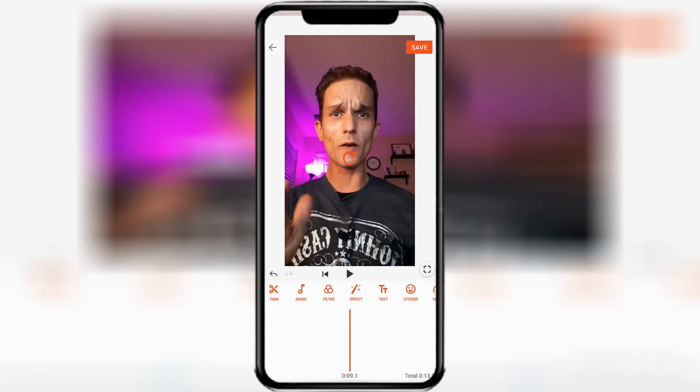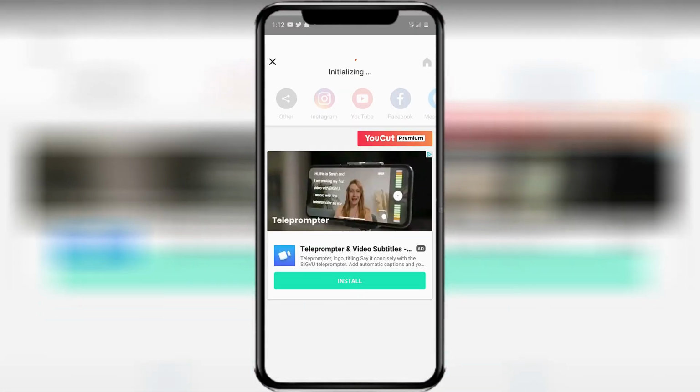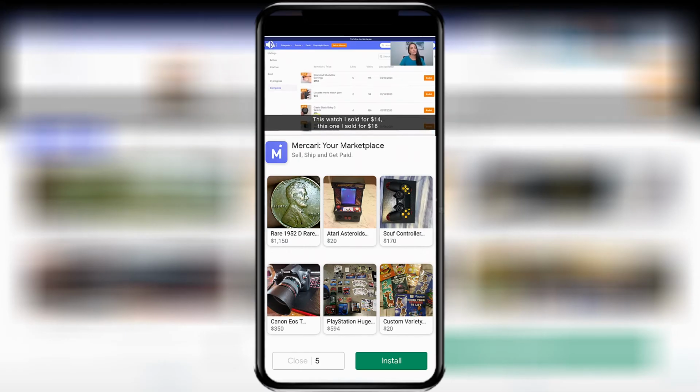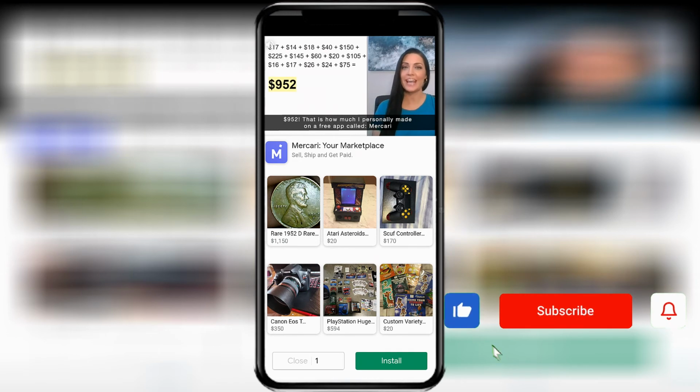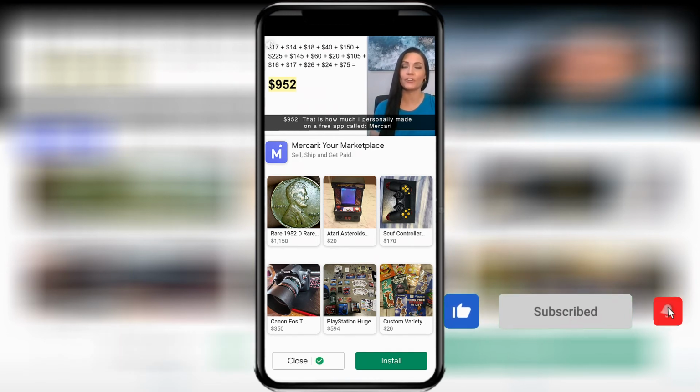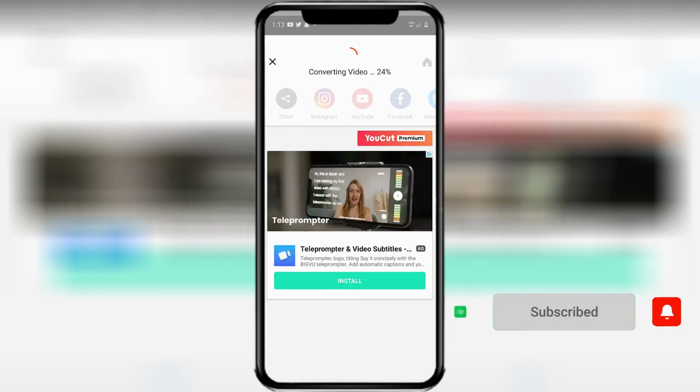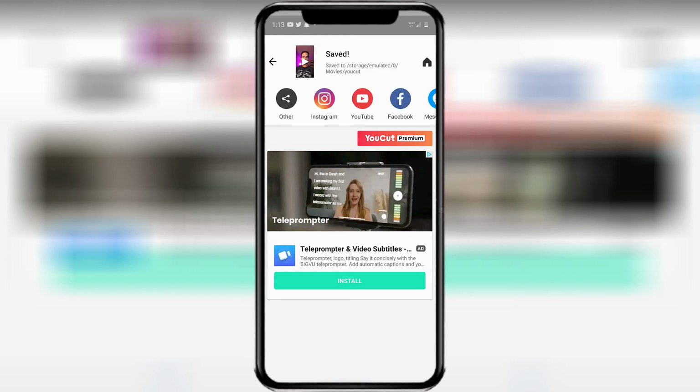Click save. I'm saving in a lower quality, but you can, of course, up the quality. Now, there are ads with this free app. So down at the bottom, it'll light up close when you can officially stop watching this ad. Click close. Now it's converting your video. It's pretty quick on the low quality, but it does take a little bit longer on the high quality.